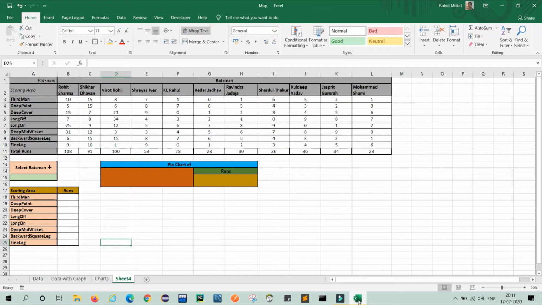Friends, as you can see on my screen, I have created one table where the columns denote player names like Rohit Sharma, Shikhar Dhawan, Virat Kohli, Shreyas Iyer till Mohammad Shami, and the rows show the scoring areas like third man, deep point, deep cover till fine leg. In the middle of that table I put some random numbers which show how much run each player scored in that particular area. So this is my table, and with the help of this table I will create a chart.